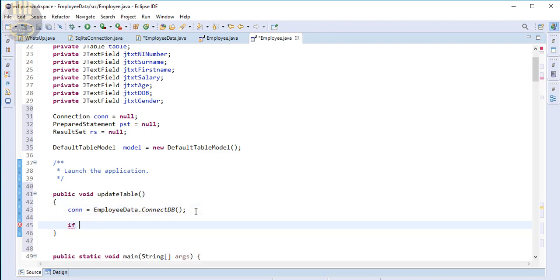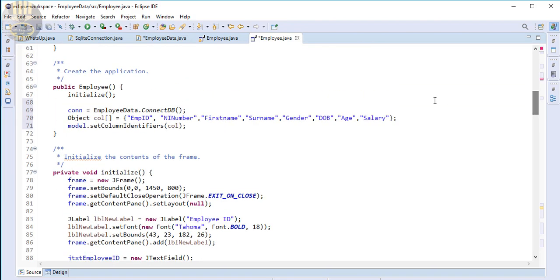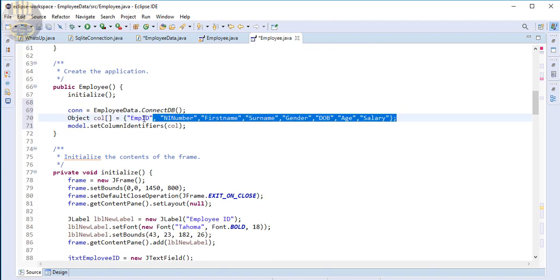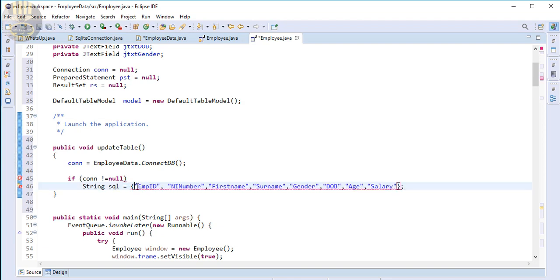If conn not equals to null, that's good. So what I want the system to do is string SQL equals all of the following that I have in here. So I'm going to copy those. Where are they? Right here. Let's copy everything here. Copy, come right here and just paste. Get rid of the curly braces. There we go.